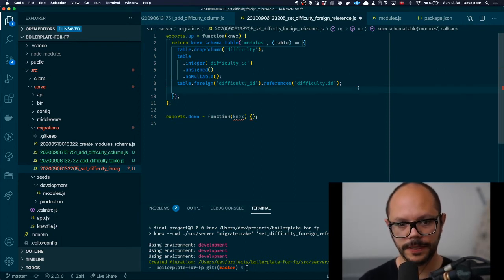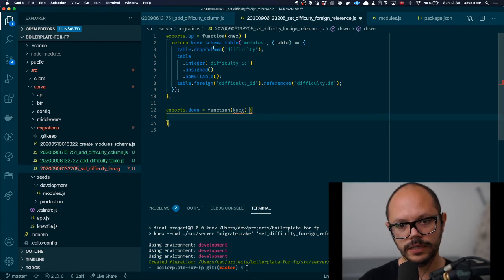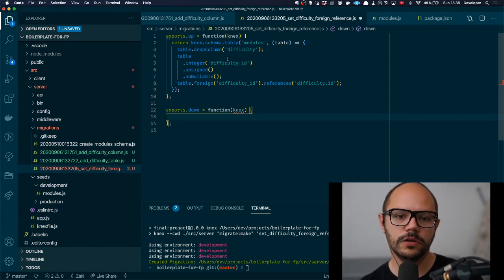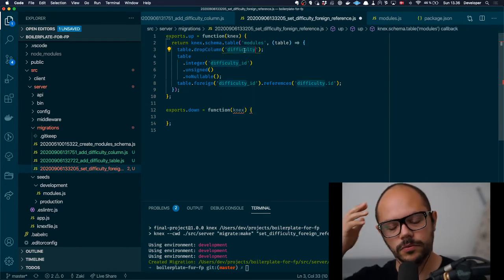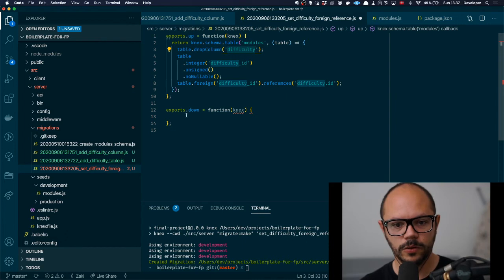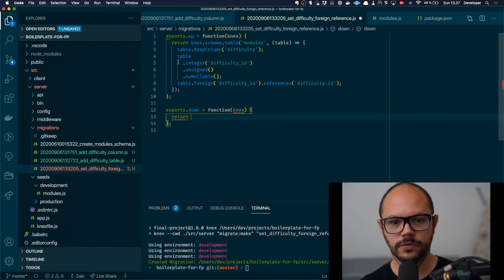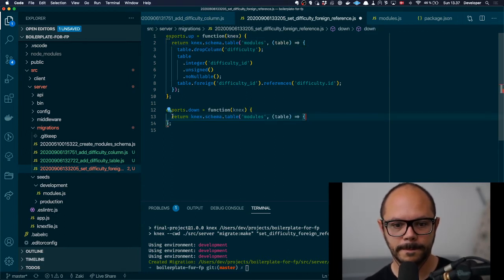So that should create that foreign key reference. Then on the down migration, it should complain if I just try to delete the difficulty ID. Okay, let's think about it again. On the down migration we need to remove this guy, and then we need to add back in the regular string. So we can go back in time. I can just select that line, copy it.